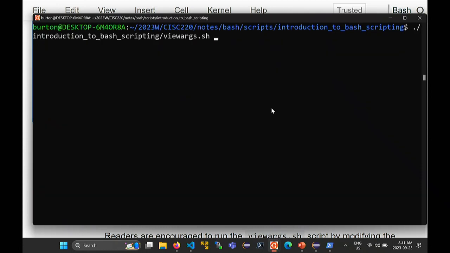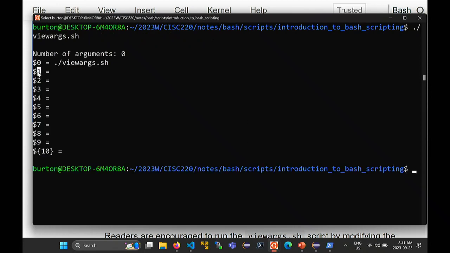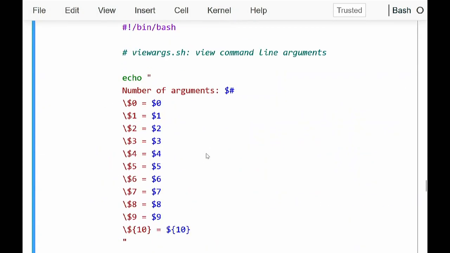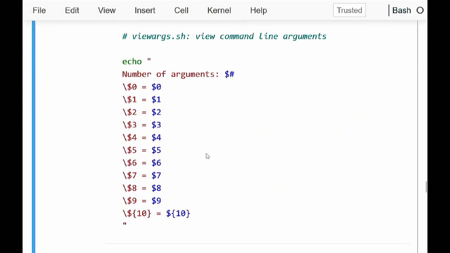Okay, so let's try that one more time and see what we get. All right, so notice that $1, $2, $3, these are all blank, which is another thing you need to watch out for in Bash. So that's what the script looks like. When I write $0, and it's not quoted, or if I write $1 or $2 and they're not quoted, I'm actually accessing the value stored in the parameters 0, 1, 2, and so on.